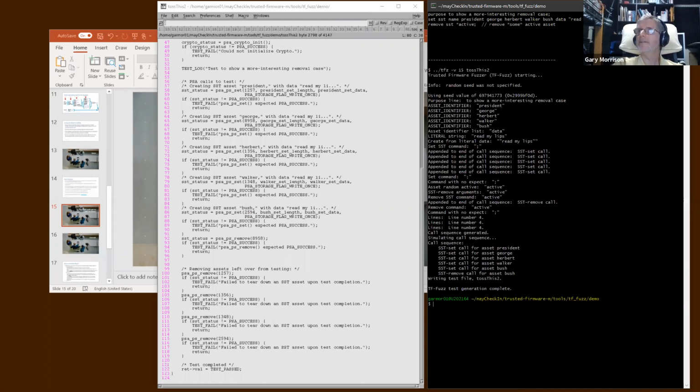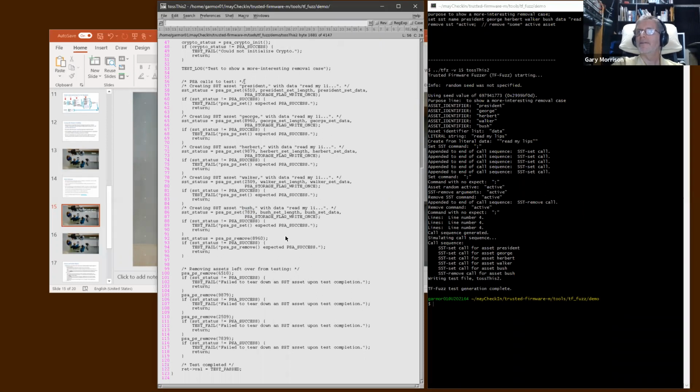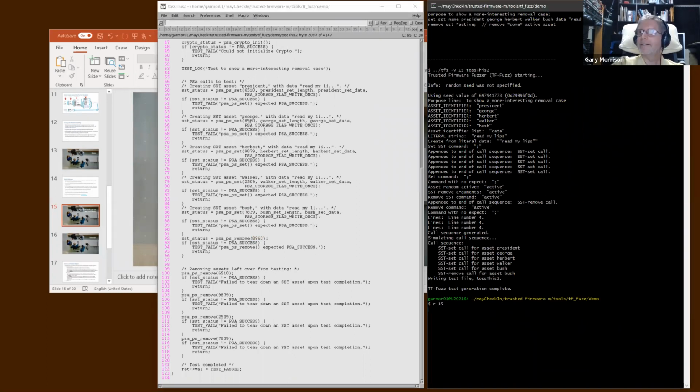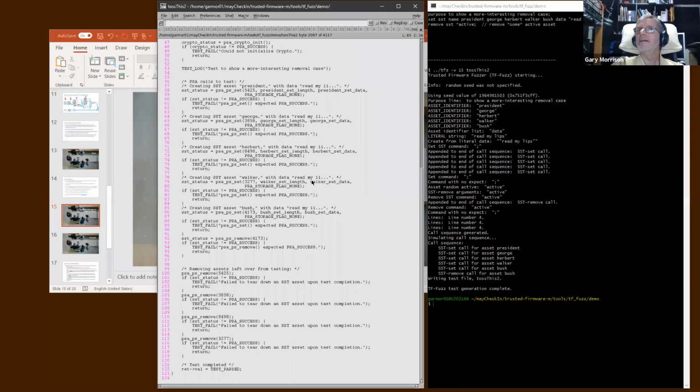If you run it again, let's see who it decided to delete this time. It deleted 8960, which, oh, it's George again this time. Hopefully it's not stuck in a rut here. This time it's removed Bush and so forth. Each time you run it, it'll remove at random a different one.